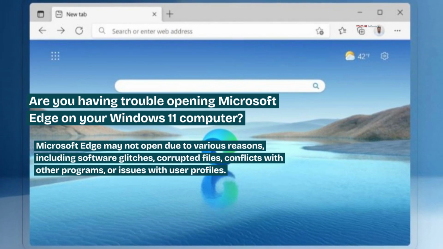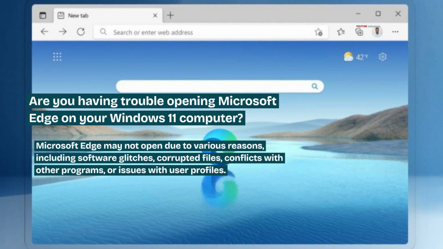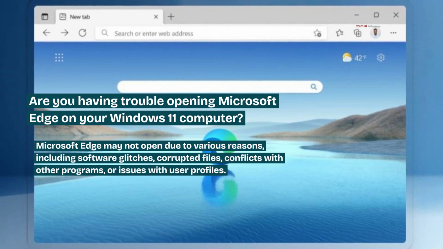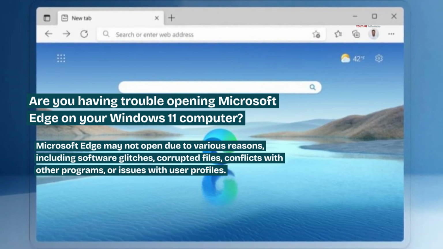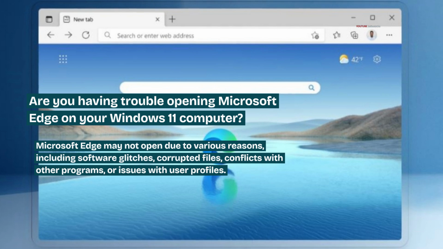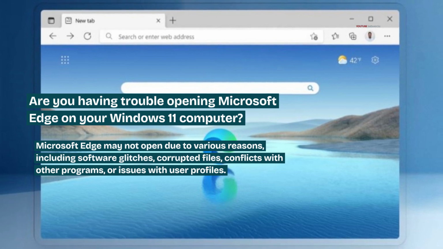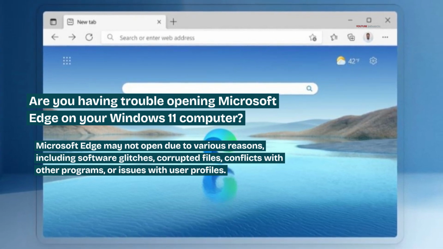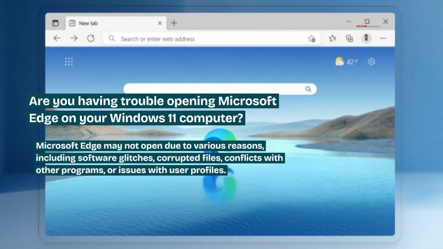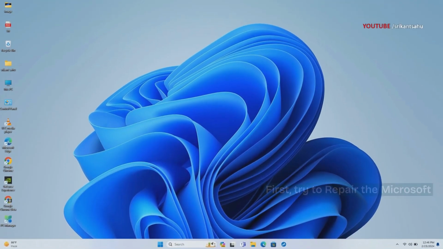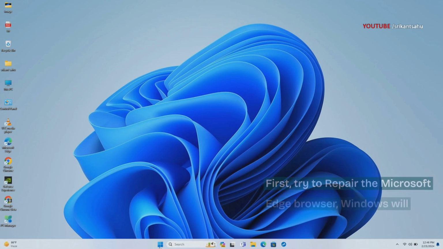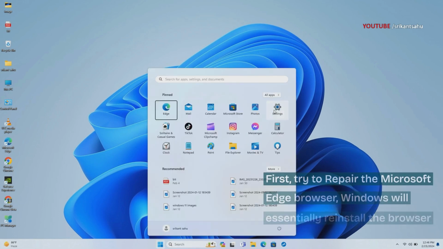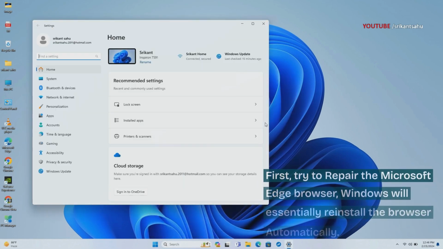This could occur due to various reasons, including software glitches, corrupted files, outdated software, conflicts with other programs, or issues with user profiles. Whatever the reason, one of the best ways to fix the Edge browser when it's not working is to repair it. This will essentially reinstall the browser. Here is how to repair Microsoft Edge when it's not working or opening on Windows 11 or 10.